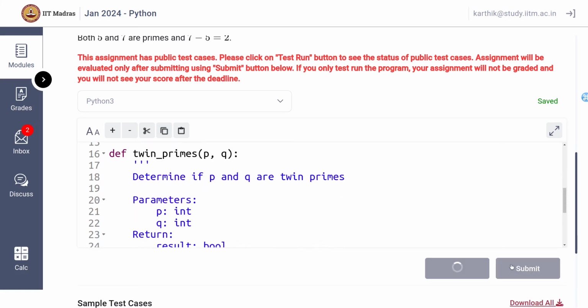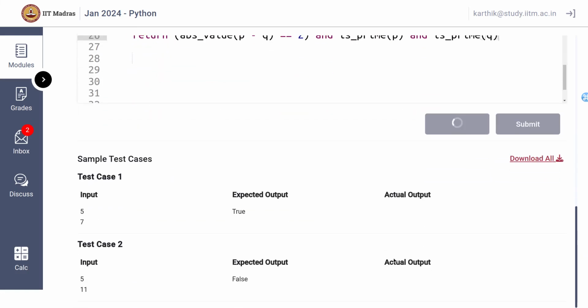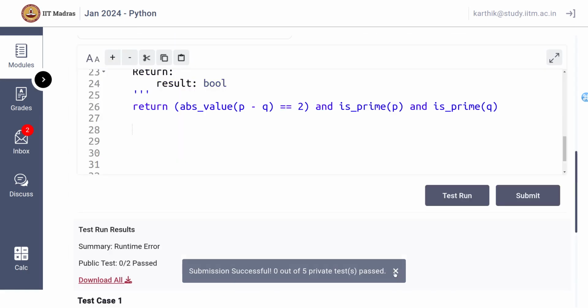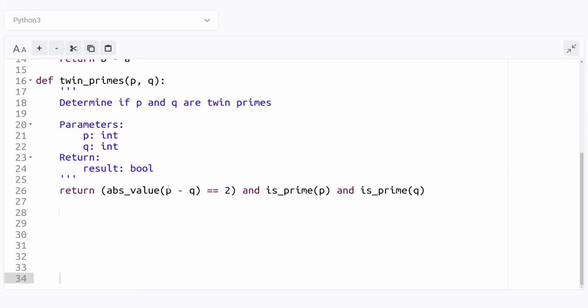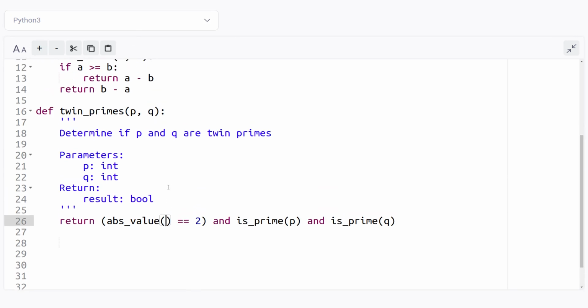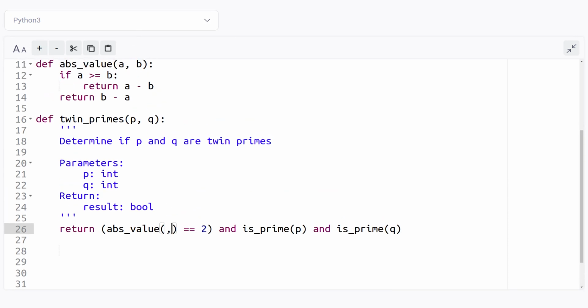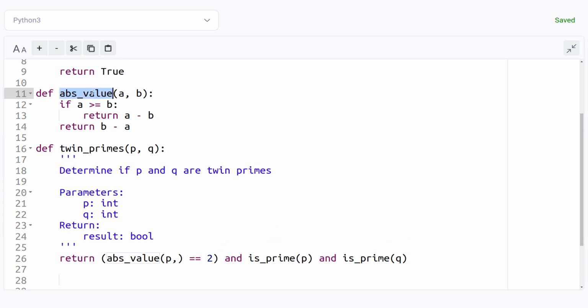Okay, another hint is you can directly submit. Okay, so I have made a mistake. Let's go back. So positional argument b is missing. So I made a mistake here, which is I passed p minus q. I should pass p comma q. In fact, I'm sorry. So I'll just delete the whole abs value. It should be abs difference. That is what I have written here. This should actually be the absolute value of the difference. So I can just call p comma q here.